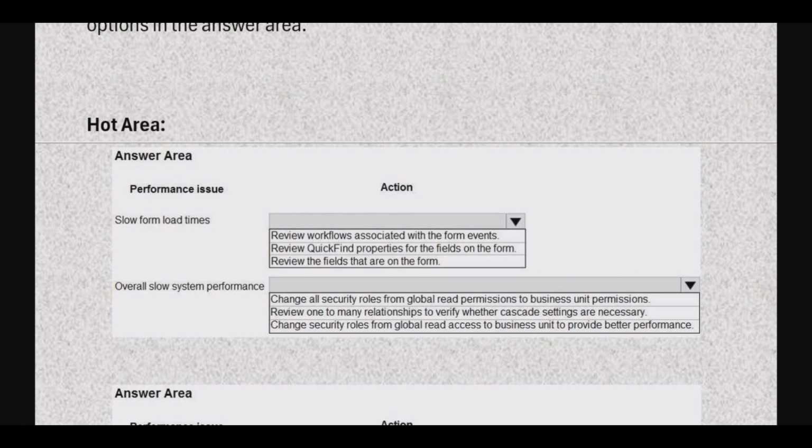Now, the second performance issue is overall slow system performance. The actions to be taken are: change all security roles from global read permissions to business unit permissions. The second one is review one-to-many relationships to verify whether cascade settings are necessary. And the third one is change security roles from global read access to business unit to provide better performance.